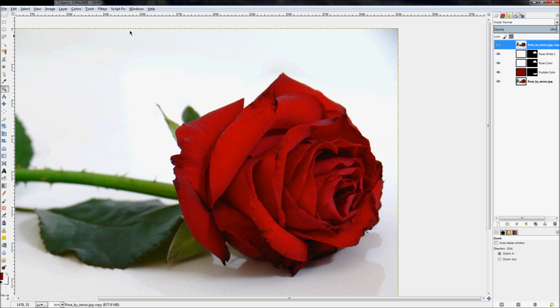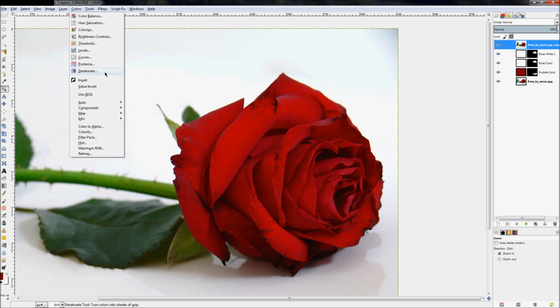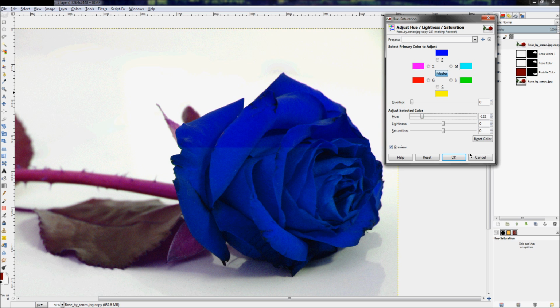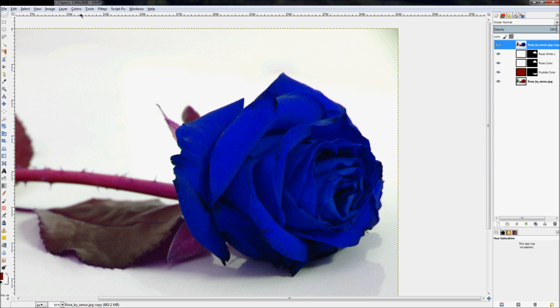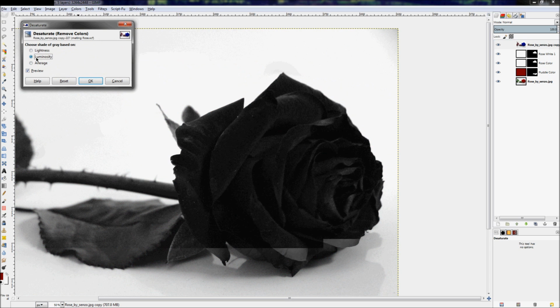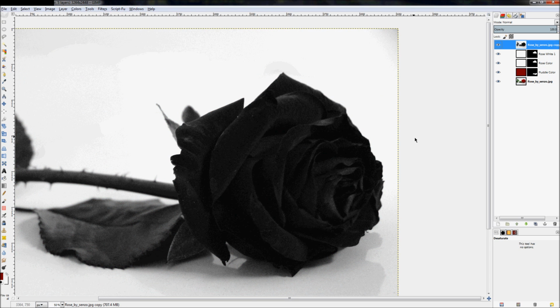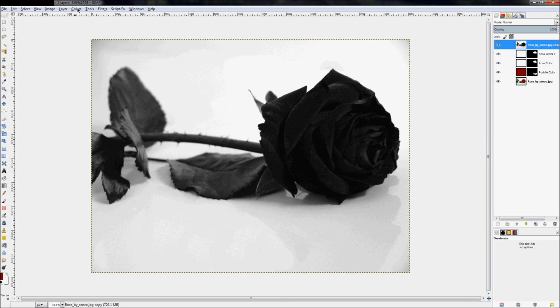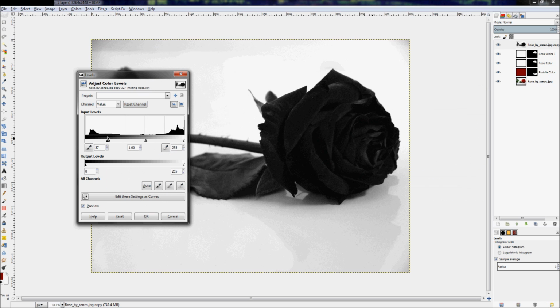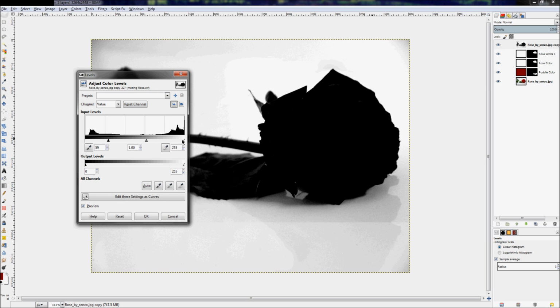So click colors, hue saturation, and we're going to change the color hue of the flower to blue. And then click OK. And now click colors, desaturate, and set it to luminosity, and click OK. And then from there, we will click colors, levels, and we'll adjust the levels until our rose is completely black and our background is completely white.